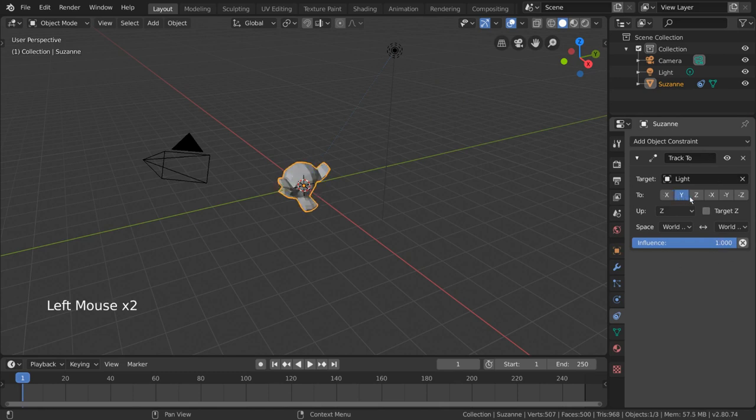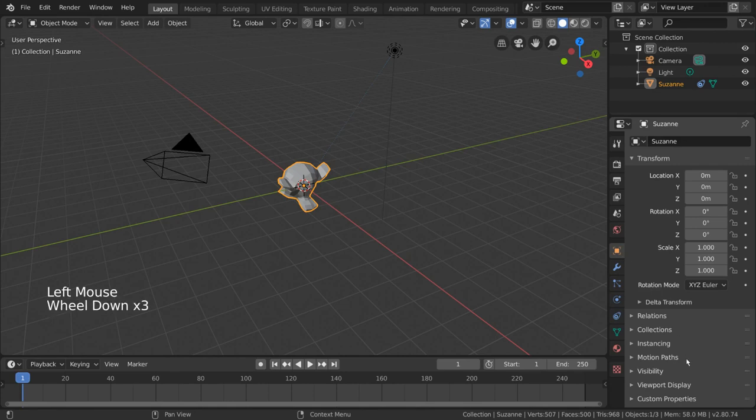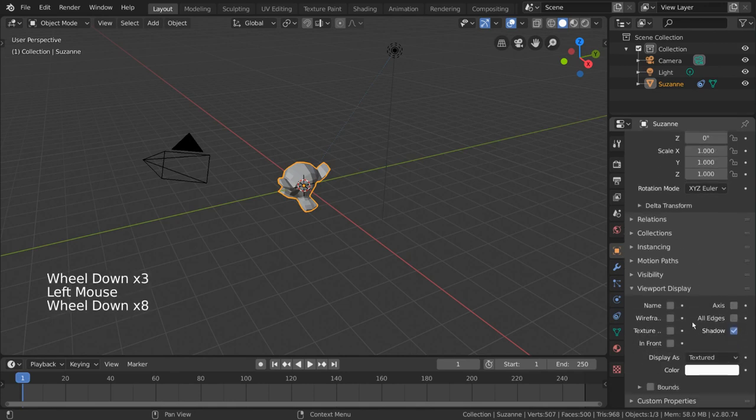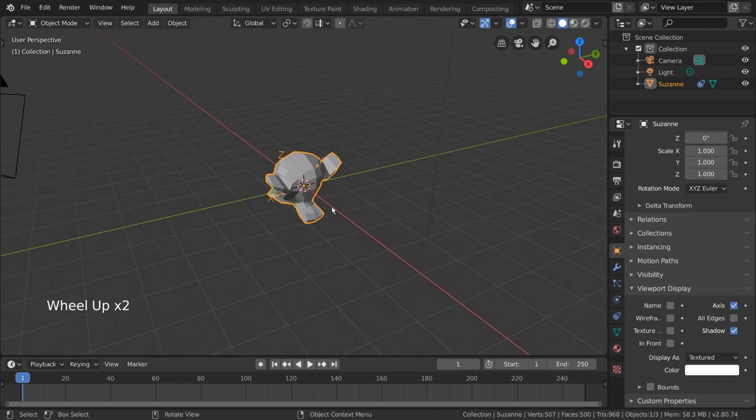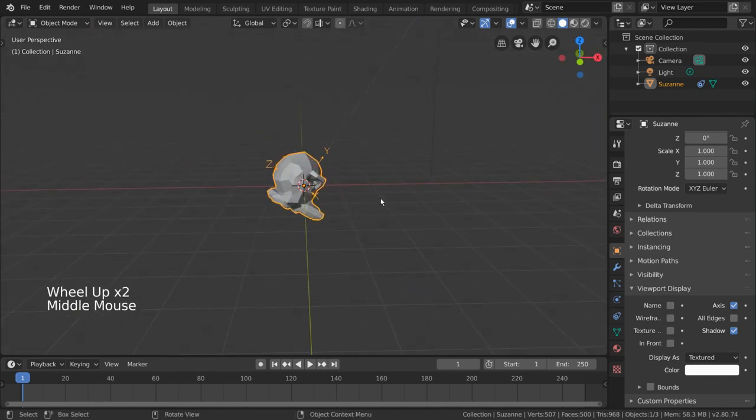What does this mean? Well, these axes correlate to our monkey's local axes, but it's not very easy to visualize. So let's go into our object settings under this orange cube icon in the Properties Editor and go down to Viewport Display. Expanding this will reveal a couple of checkboxes including Axis. Check this on and you'll see that we can now see the axes of our object visually in our viewport.